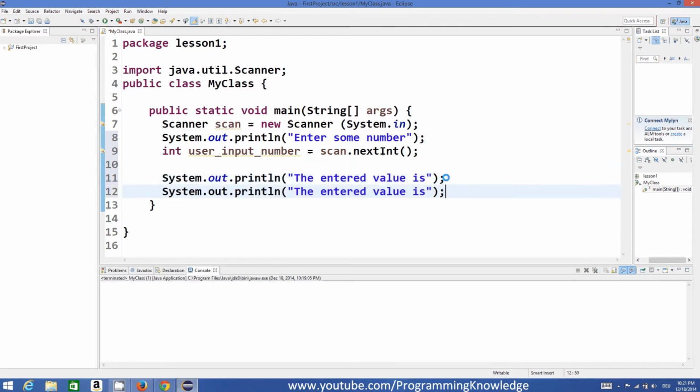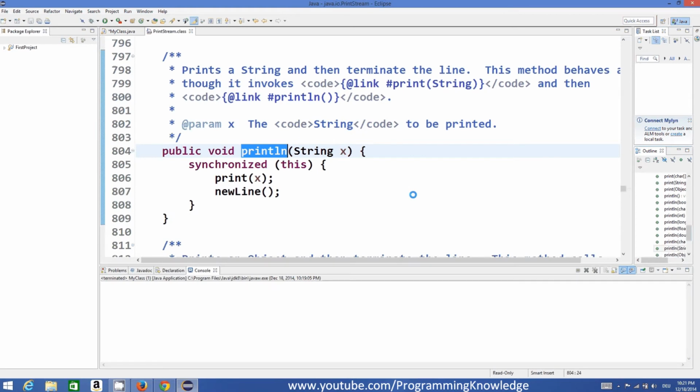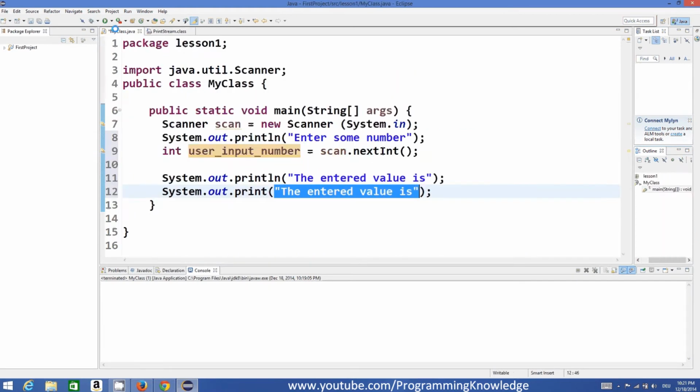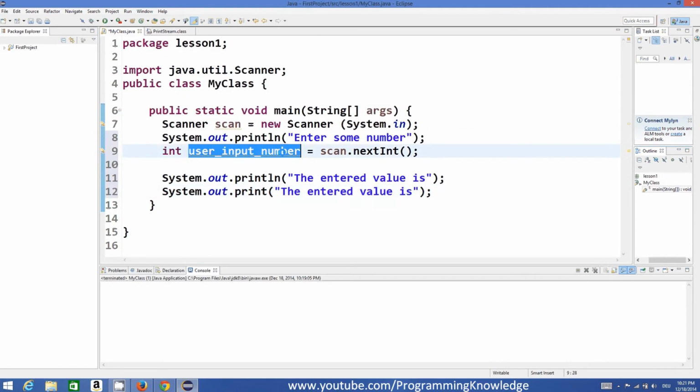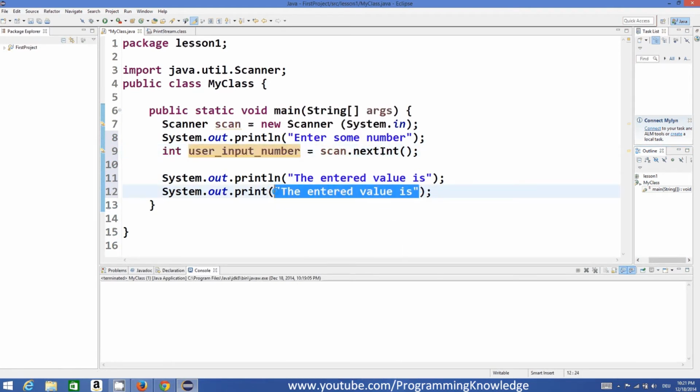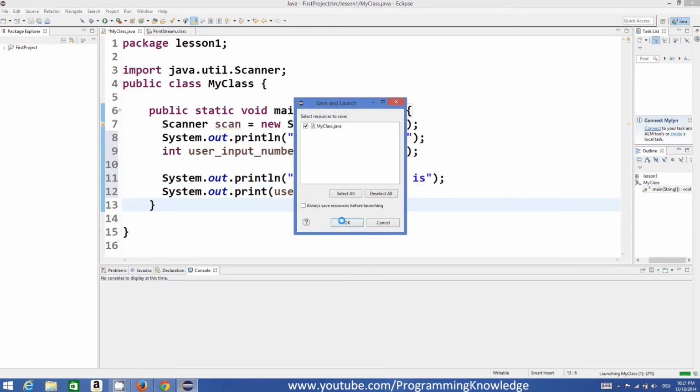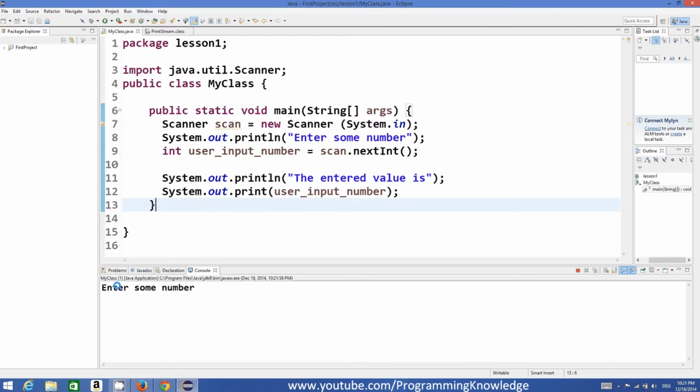So you can just write print. I haven't told you what is the meaning of this print, System.out.print without ln. This will just print your output without breaking the line. Okay, so just copy this variable from here and paste it here, and now I'm going to run this program, and now you can see the output here is: enter some number.